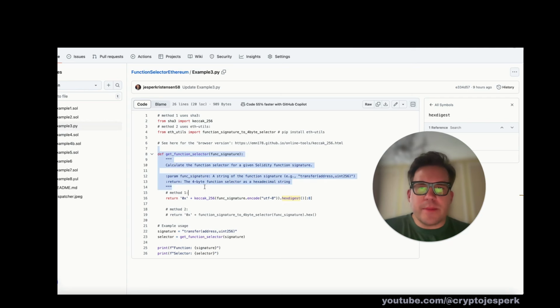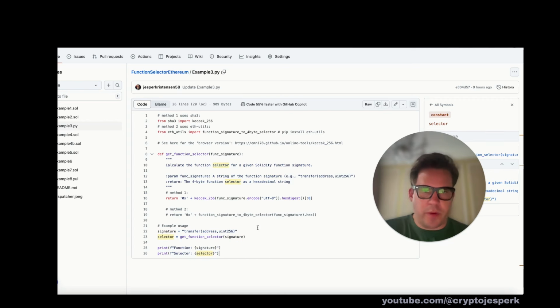So you can see this example, by the way. This is a function in Python, right? You can see that we compose a signature here, and then we just call get function selector, and we input that signature, and then that selector is returned, and the program prints, here's the signature, and here's the corresponding selector, okay?